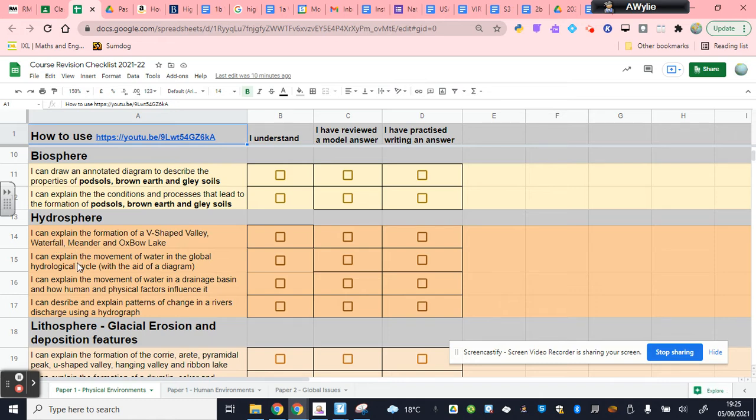You may be asked to use a diagram or may be asked to explain how water moves within the global hydrological cycle. You may be asked to explore the human and physical factors that can influence water as it moves through a drainage basin, or in this case, a river system. Or finally, you might be asked to describe and explain patterns of change in a river's discharge using a hydrograph.